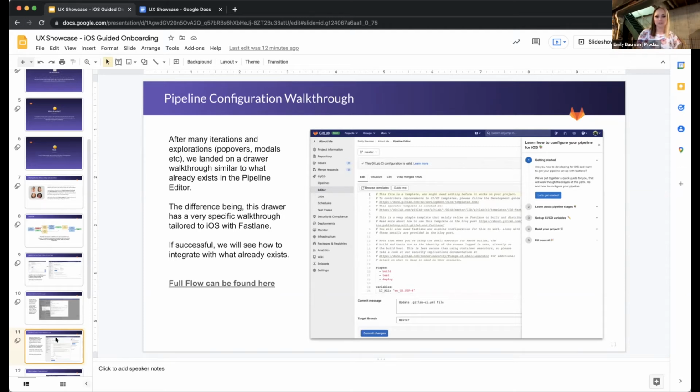configuration the first time. And we landed on kind of testing out a second version of the drawer that already existed and just more of a stepped approach. So users could kind of go through the steps one by one. They could reopen the steps at any point.